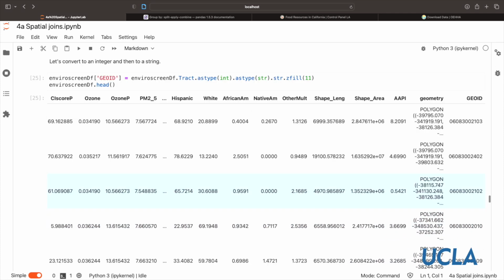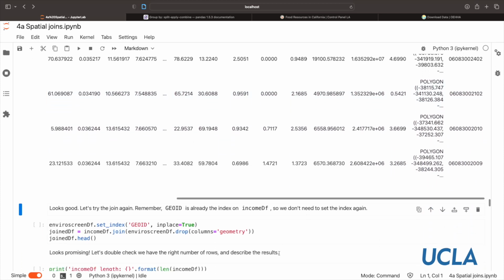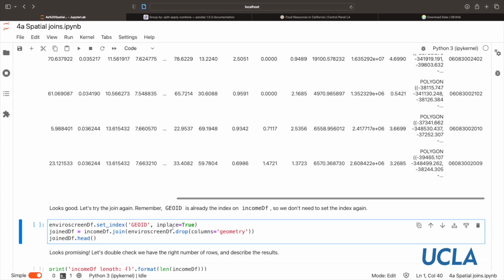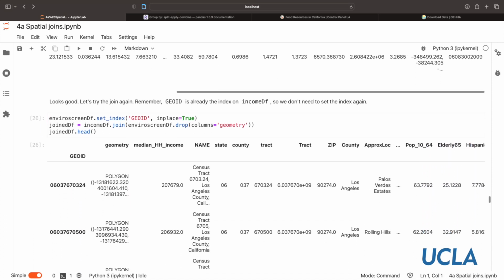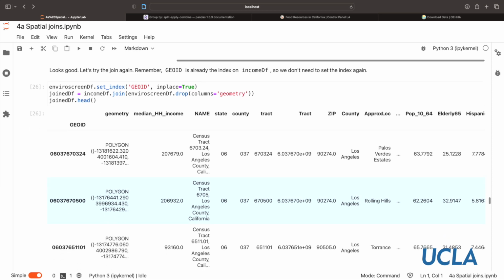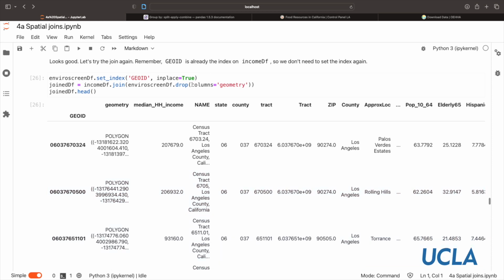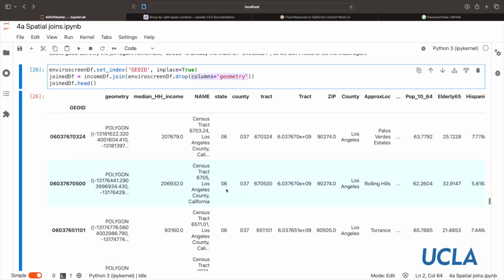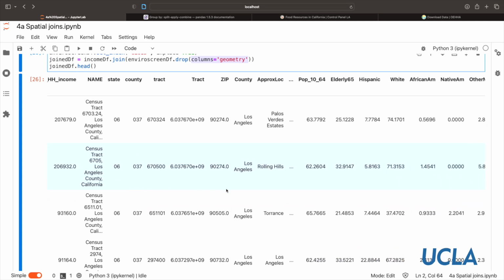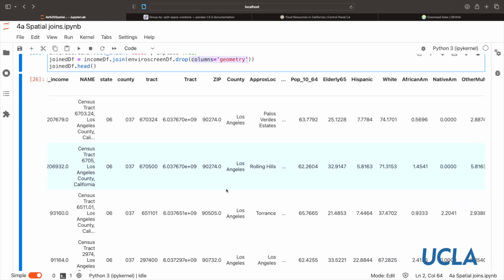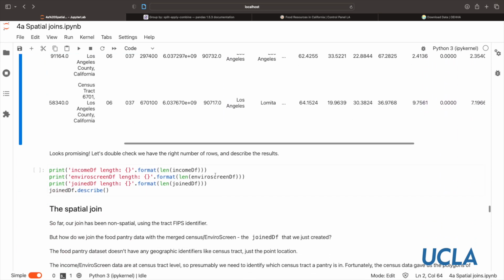Okay, this looks much better. So now let's try the join again. Let's put GeoID back as our index and join it to our data frame the same way as we did before. Remember, we're dropping the column geometry because that was overlapping. Okay, and this looks much more appealing, right? It looks like we have the data from both EnviroScreen and the median incomes from the census.